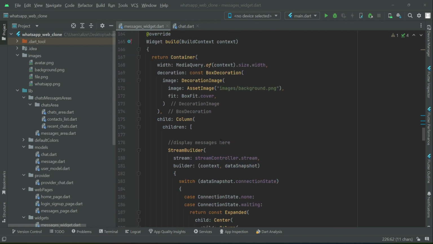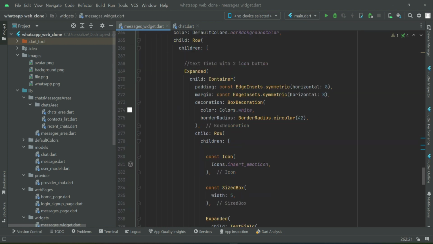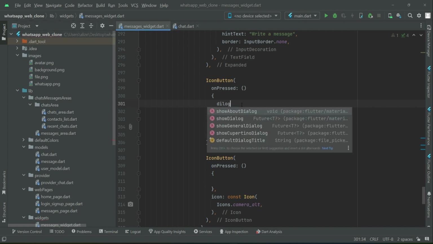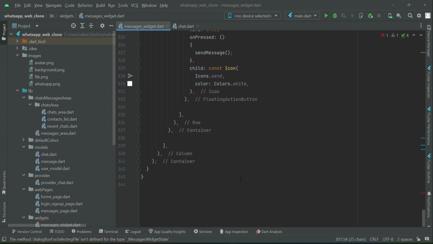So now we are going to allow the user to send files, .docs, PDF or any type of file the user can send. So if you come down here to our text field for sending message, we have this file icon. When the user taps on it, we will call a method which we will implement now, and that will be a dialog box for selecting file. So this method we will implement down here after our widget build.